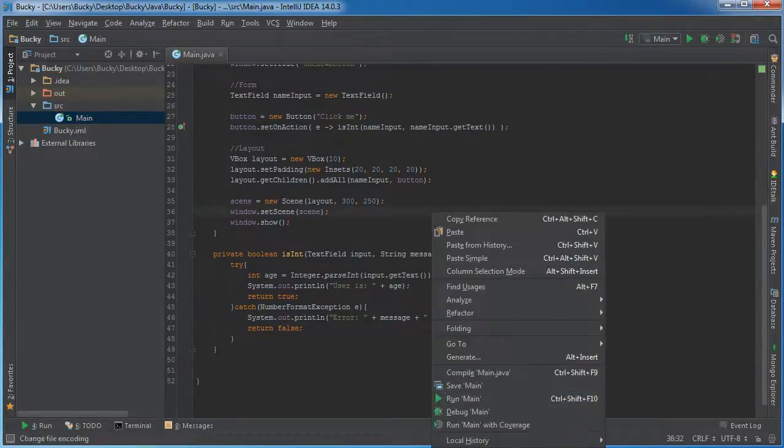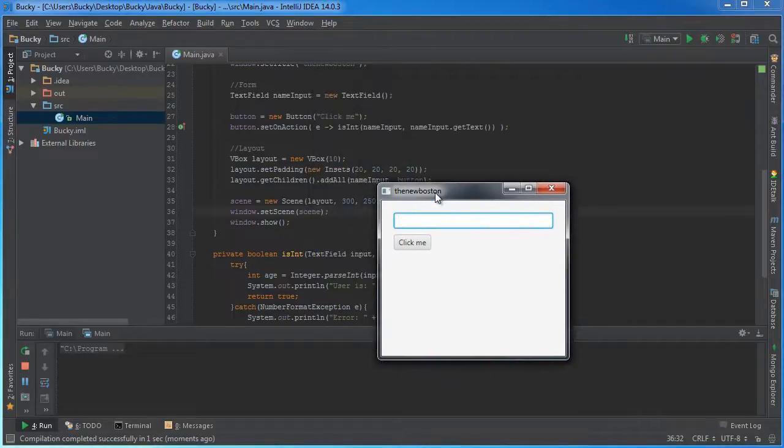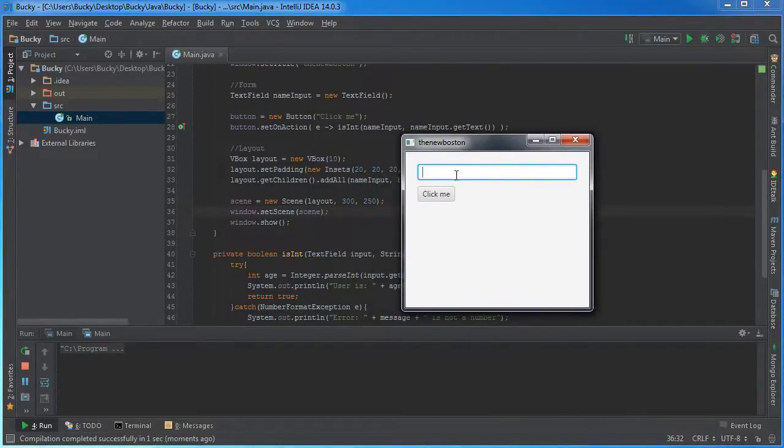Alright, so check this out. Let's run this, and making sure I got everything set up right. Hopefully whenever you're looking for their age, you type something like 18, click me, user is 18. However, if they type like bacon, that's obviously not a number, so it's going to say error, bacon is not a number.